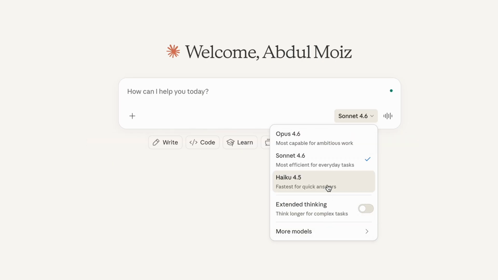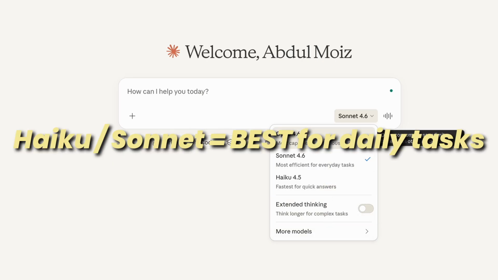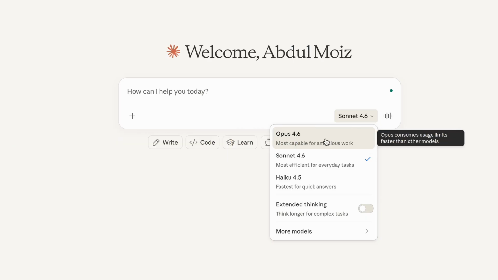So if you're using Opus for simple things like rewriting text, fixing grammar, or basic questions, you're basically burning through your limits much faster than necessary. Instead, use Haiku or Sonnet for everyday tasks. And only switch to Opus when you're doing something heavy like deep reasoning, long documents, or complex analysis. This one change alone can make a huge difference.